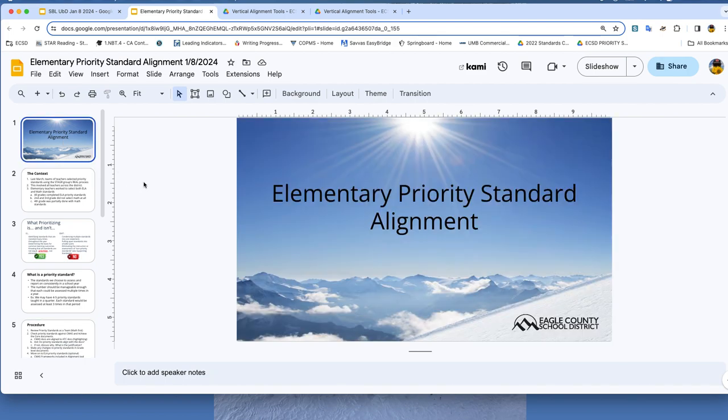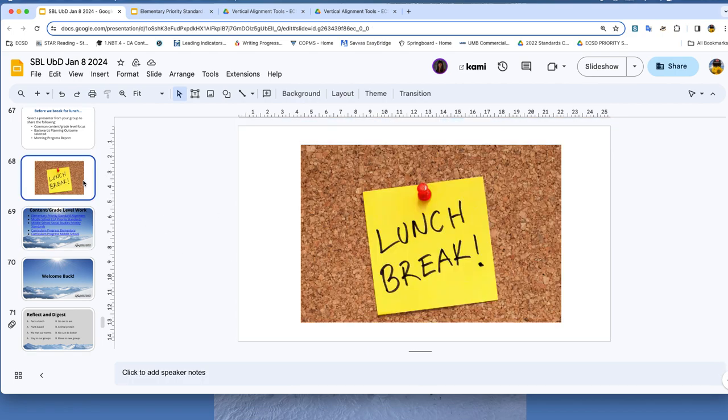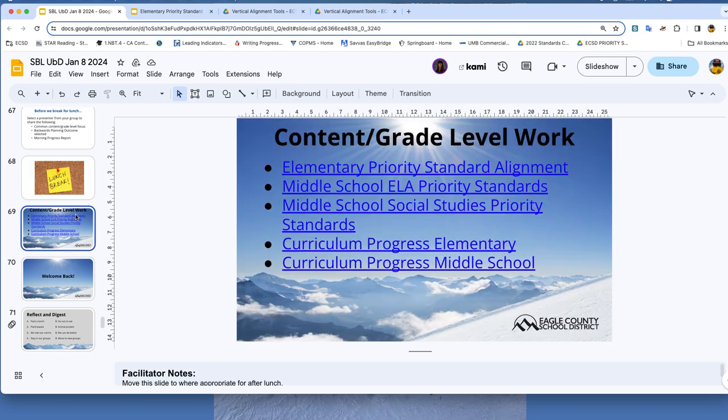Okay, so today we're going to go through the priority standard alignment process that you are going to do on January 8th. Just to give you an idea of how to get here, in your SBL UBD January 8th slides that were shared last week, you're going to find one slide. We've got our lunch break slide, and then a slide that says content or grade level work.